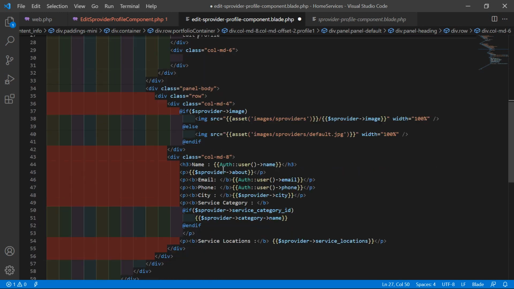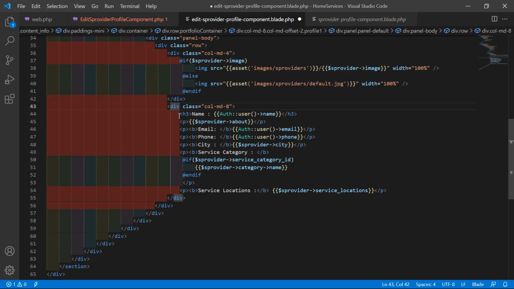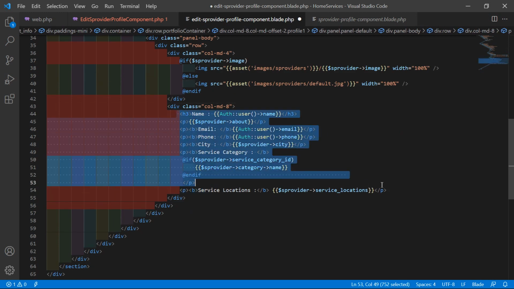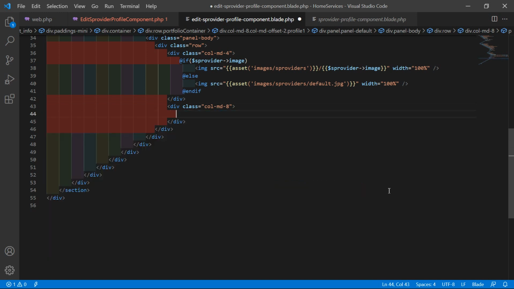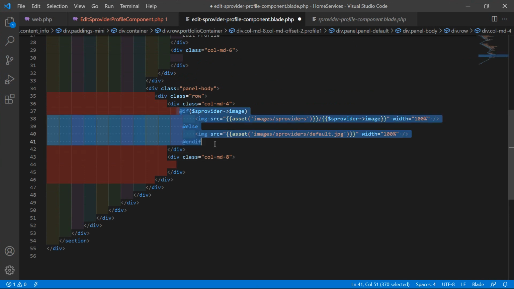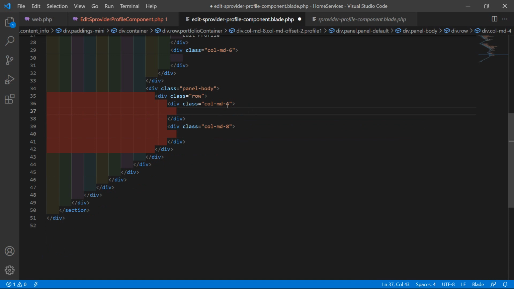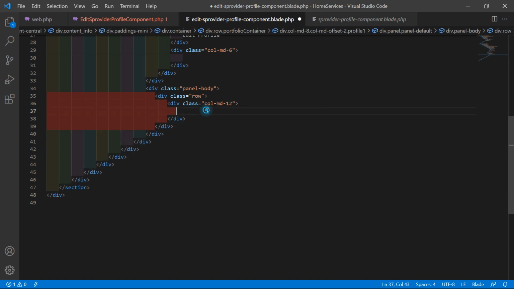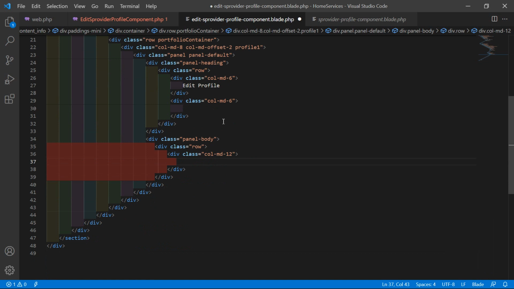From here let's remove this text. Just select and delete. Also remove this text, and for the column just write 12. Okay, no need for this. Now inside this column let's add the form. Write form with class form-horizontal.